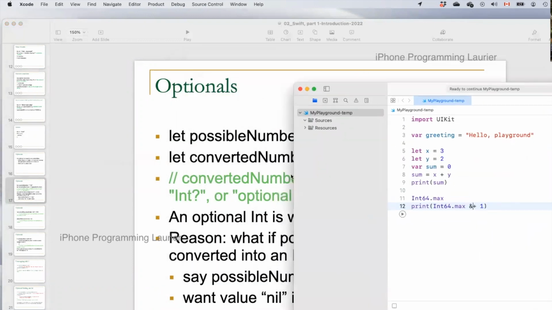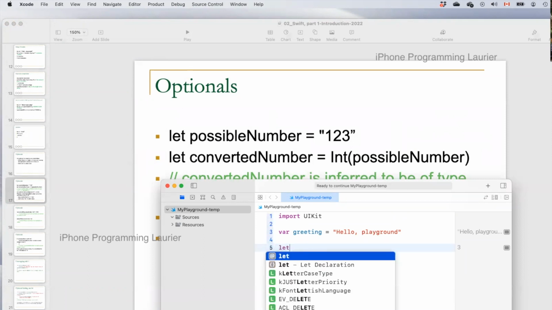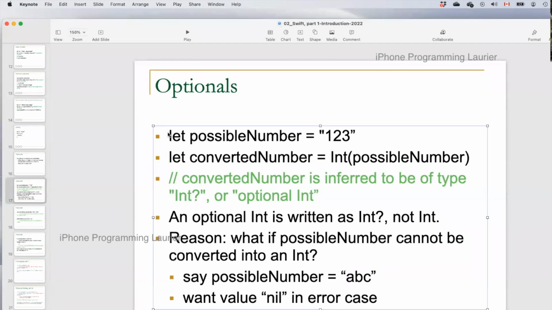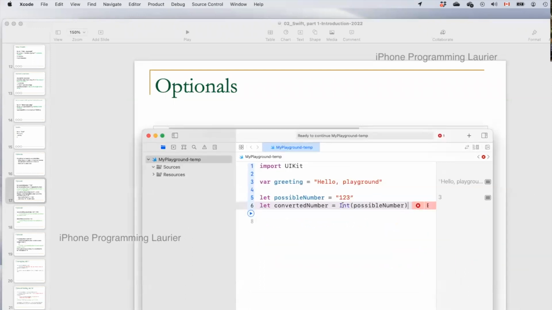I'm going to copy and paste because it's easier. Maybe I should delete this because it may be annoying to have. When I copy and paste, there is a problem with the code, so I have to retype my code. Let's run it.